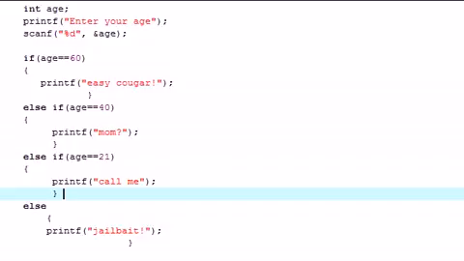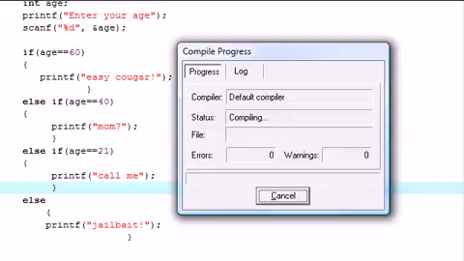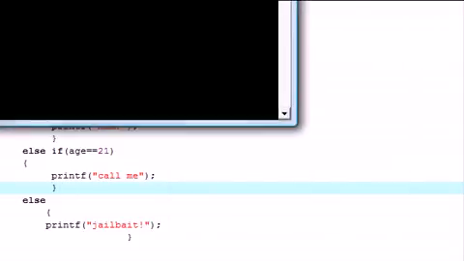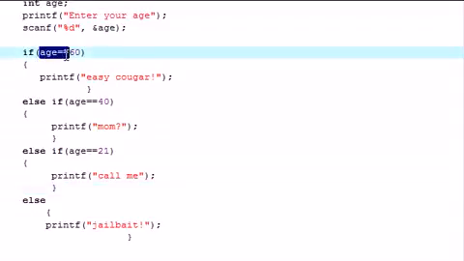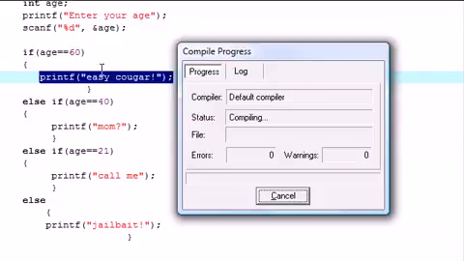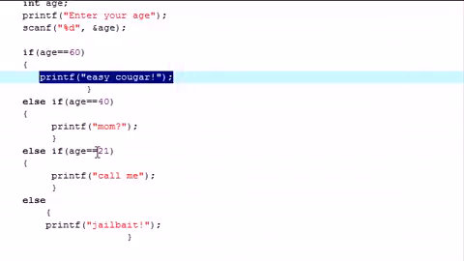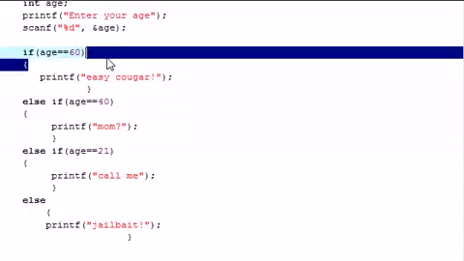All right, so again, let me run this program and let me show you guys what this does, and then I'll talk you through it one more time. Hopefully I didn't forget any semicolons or anything like that. Doesn't look like it. Enter your age. So the person enters 60, press enter, easy cougar, and that's because the age was exactly equal to 60, so it printed easy cougar. And let me run this one more time and show you guys what it does if none of these values are entered. So enter age, let's put 15, jailbait.